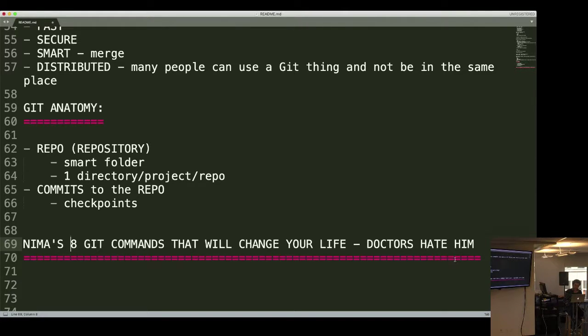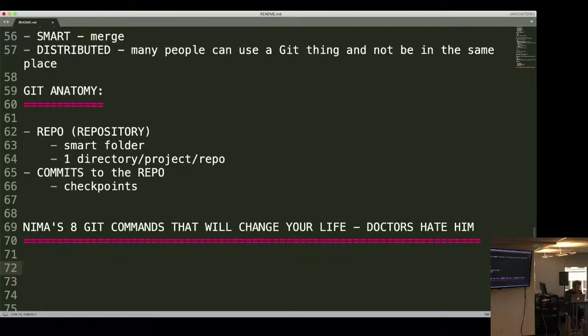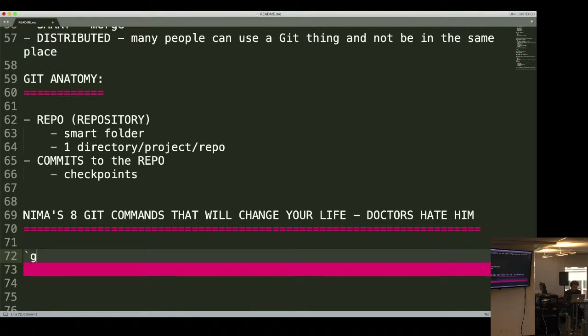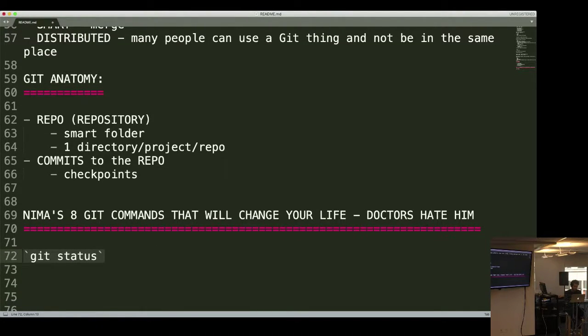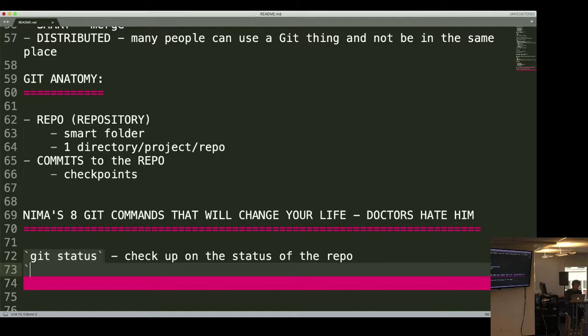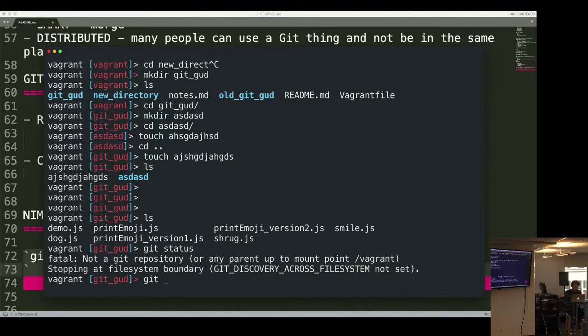Doctors hate him. So, first command I just showed you, git status. Right? Check up on the status of the repo. You know, is it a repo? That's the first thing that I might check. We've found out that I'm not currently in a repo, so I'm going to write something in here. I'm going to go git init.